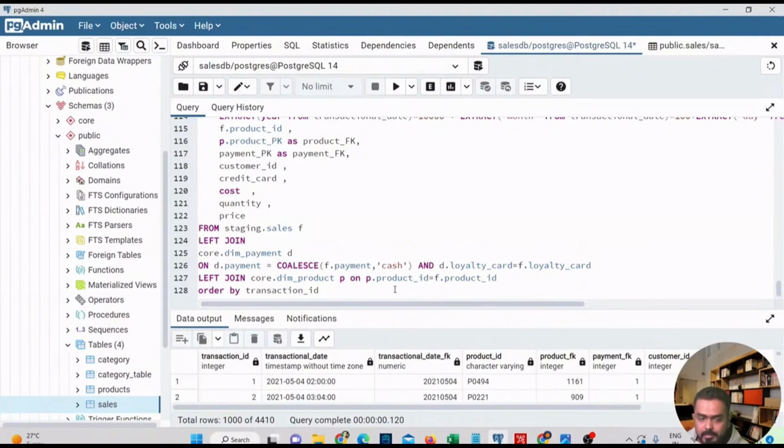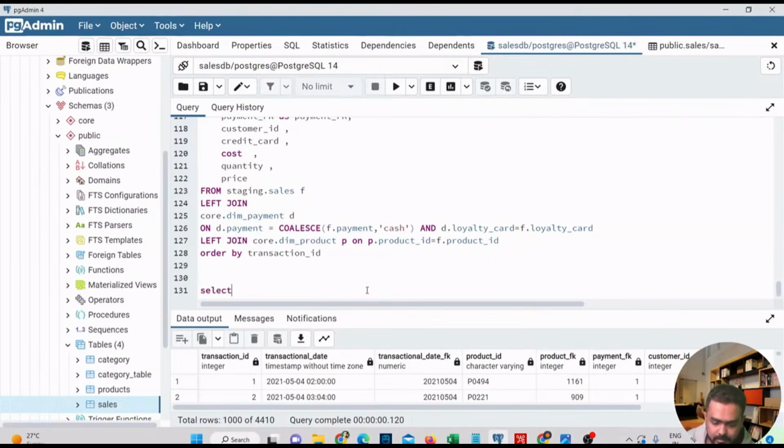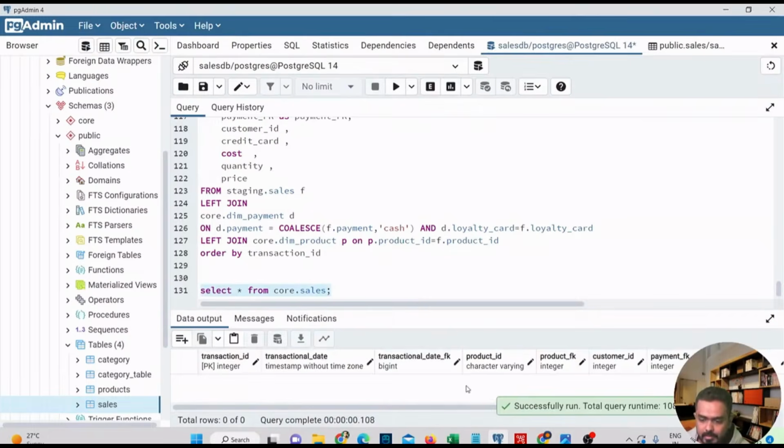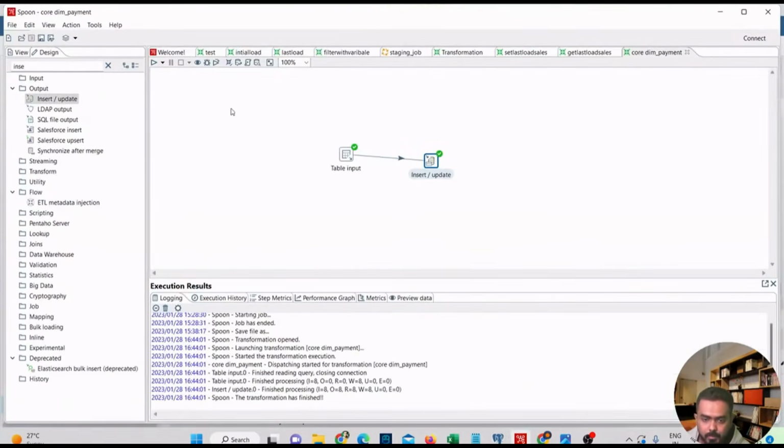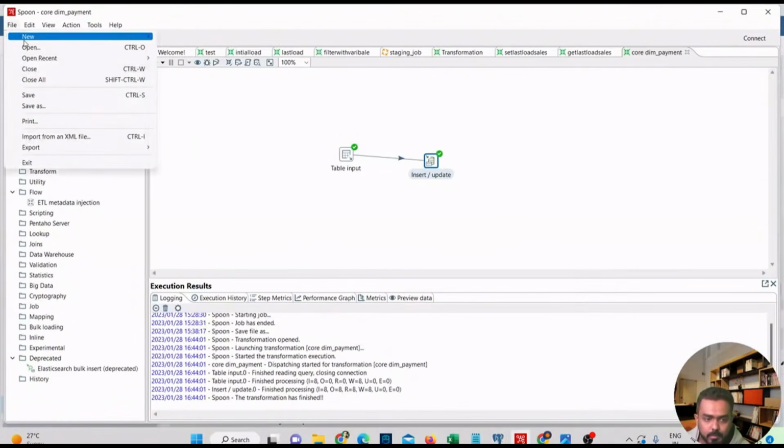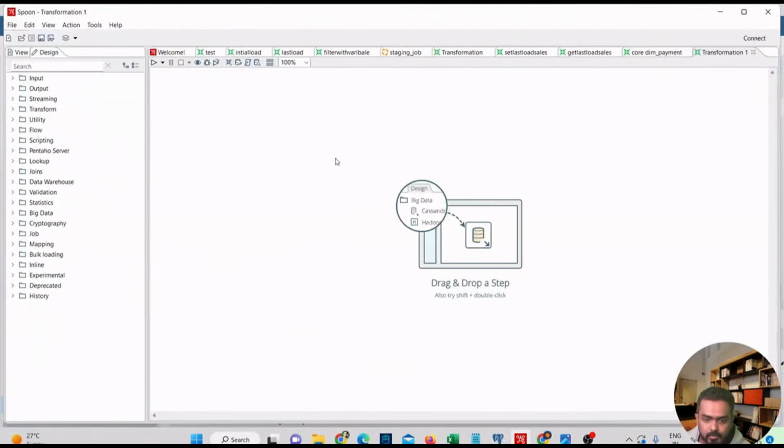So this has to be updated in my core. If I do here select star from core dot sales and try to execute this, right now I don't have any data updated here. So we need to push this with the help of this transformation. Let me go and create a new transformation. Click on create new transformation.